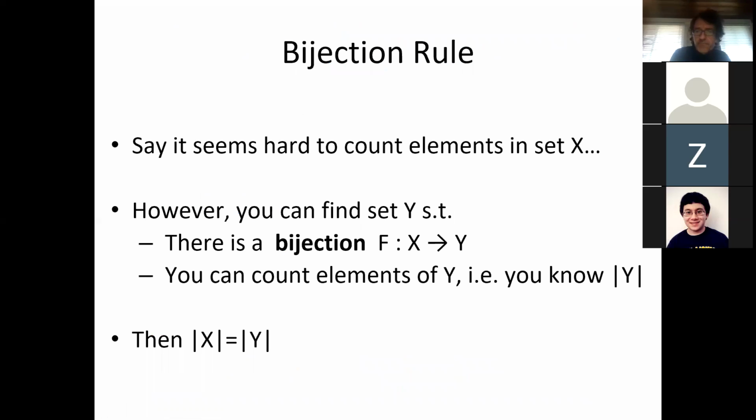What happened here can be generalized like this. Let's call it a bijection rule. Actually, it is called a bijection. Sorry. So say you have some set that is hard to count. Perhaps the previous one was not really such a hard example, but still there will be others.